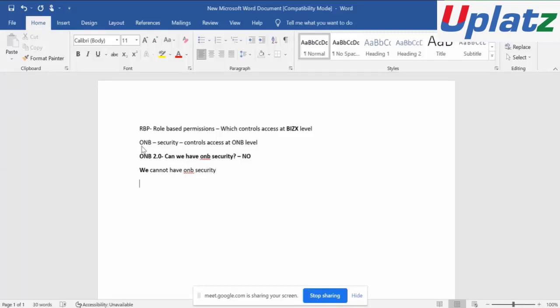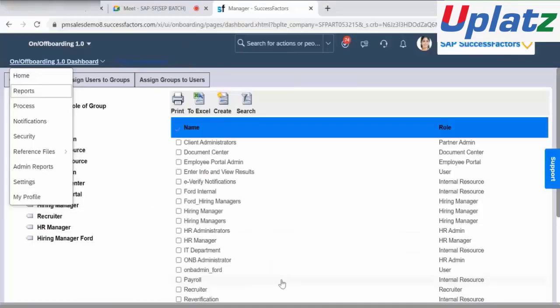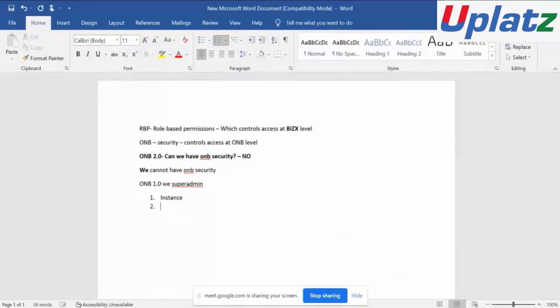Okay. And the second difference is, see friends, for onboarding 1.0, we have super admin, right? What is super admin? Super admin is the backend tool. I told you in the beginning, SuccessFactors contains two systems. One is instance. Instance is this one, what we are working with. And another one is provisioning. But for our onboarding, we have another backend system.